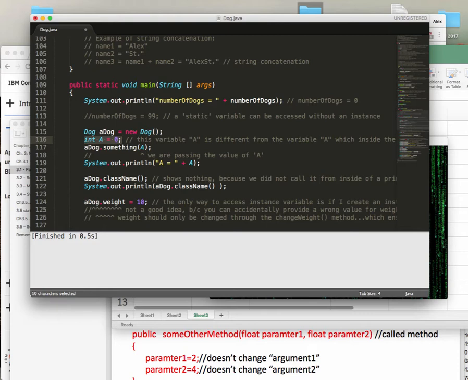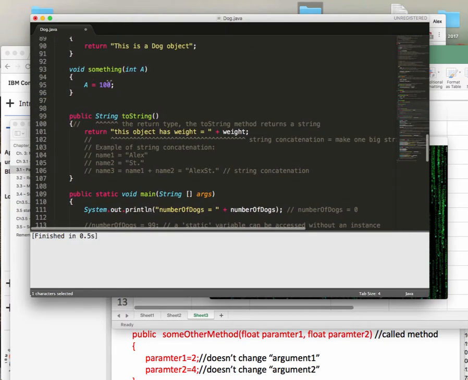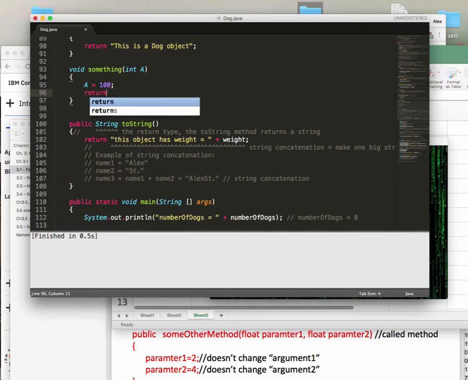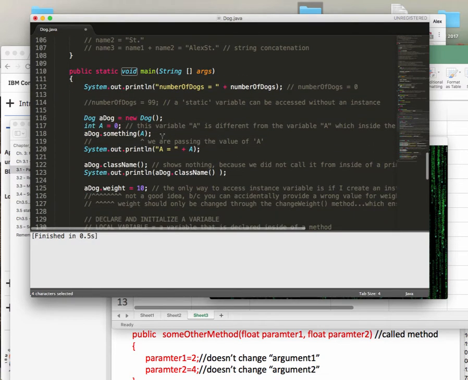Yeah. I mean, you could create a return here. You could say, all right, return A, change the return type here to int, and then here I can say A is equal to this thing. I can do that.